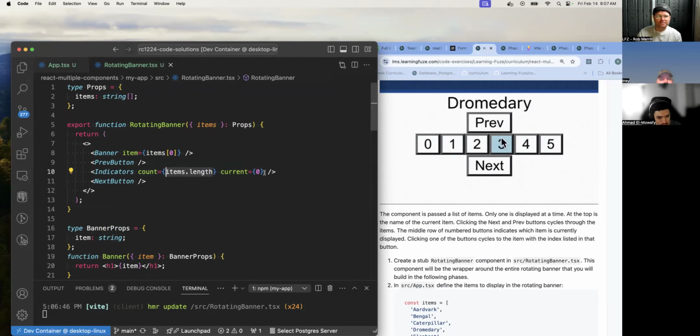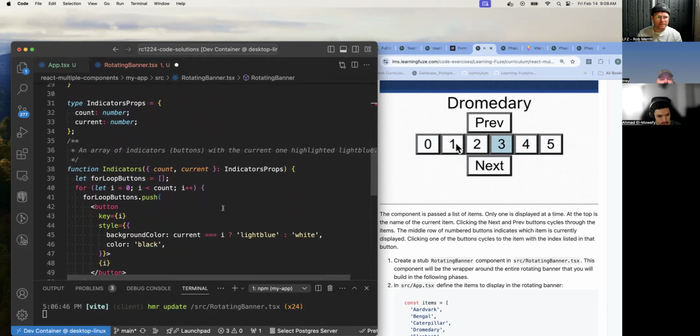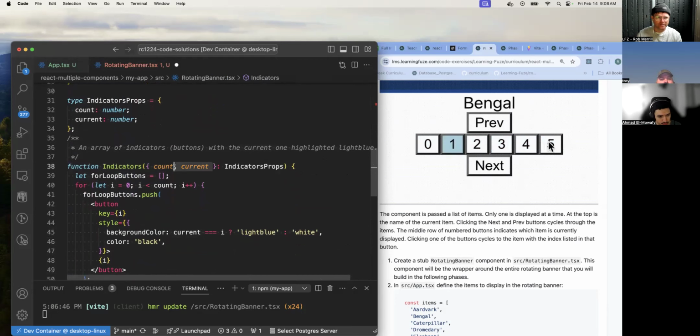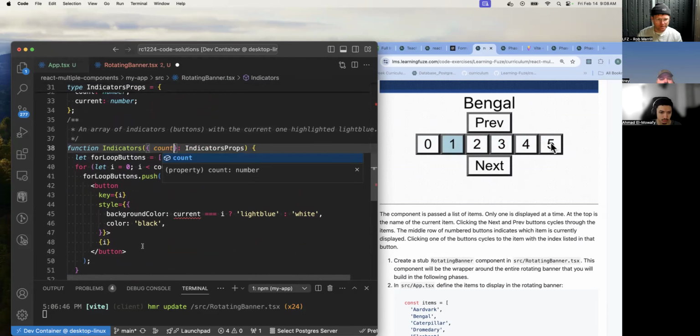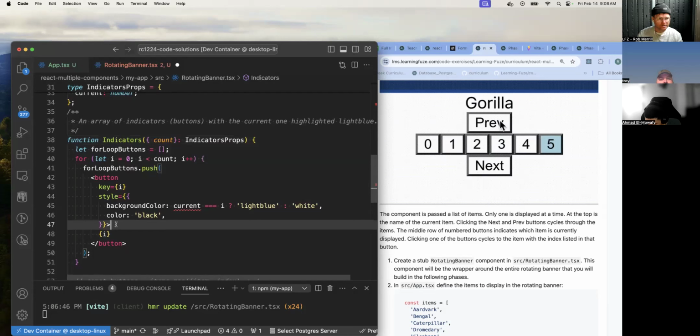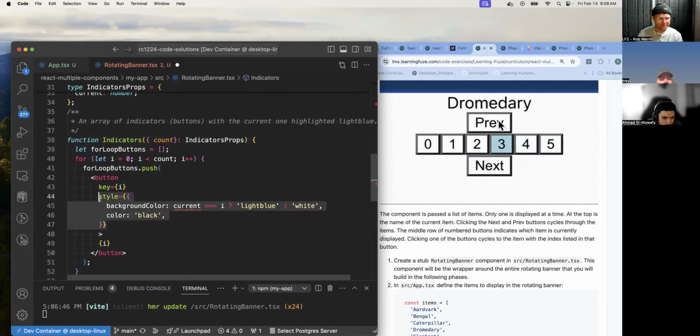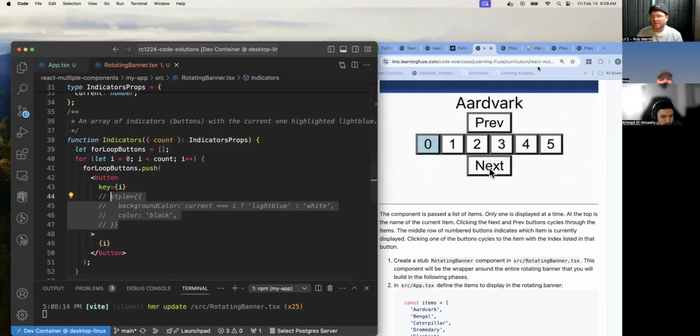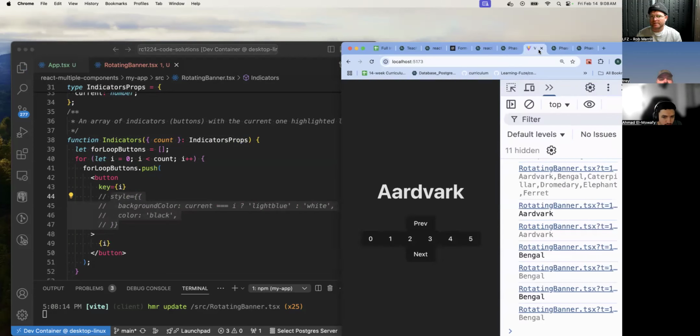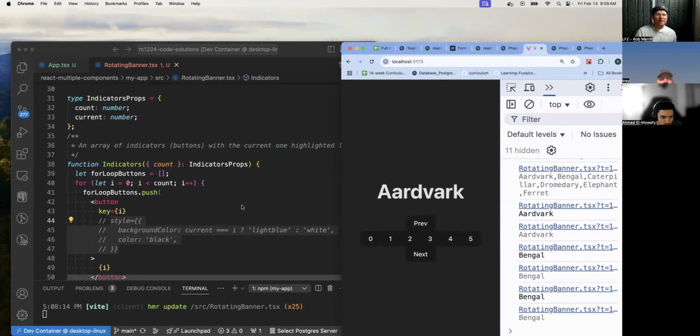And then you didn't necessarily have to do current yet. So I'm going to remove that, and I'm going to remove current here. Let me just comment out style. So that should have this working. Oops. There you go.